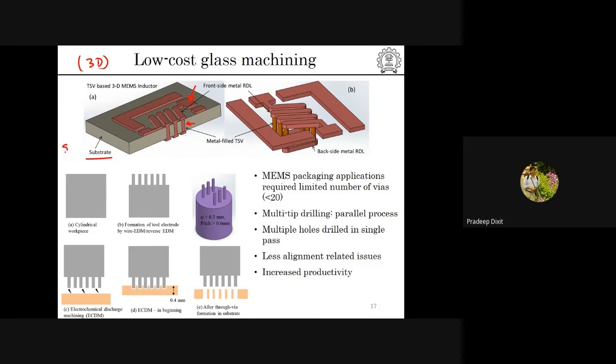This was a very special thing, because not many people are working on three-dimensional technology, and out of those, people are mainly working on silicon but not on glass because of the existing challenges. So what we thought is that, depending upon how many holes we have to create, we will make a tool electrode accordingly. For example, in this example, you can see 1, 2, 3, 4, 5, 6, 7, and 8. We need to create 8 holes.